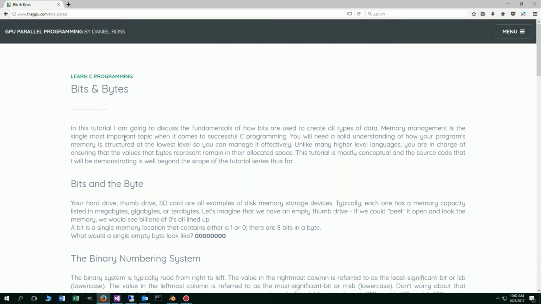So in this tutorial I'm going to discuss the fundamentals of how bits are used to create all types of data. Now memory management is the single most important topic when it comes to successful C programming. You will need a solid understanding of how your program's memory is structured at the lowest level so you can manage it effectively. Now, unlike many higher level languages, you are in charge of ensuring that the values that bytes represent remain in their allocated space.